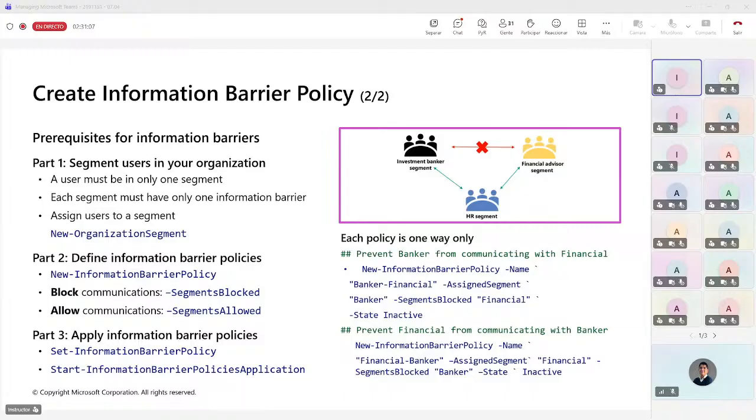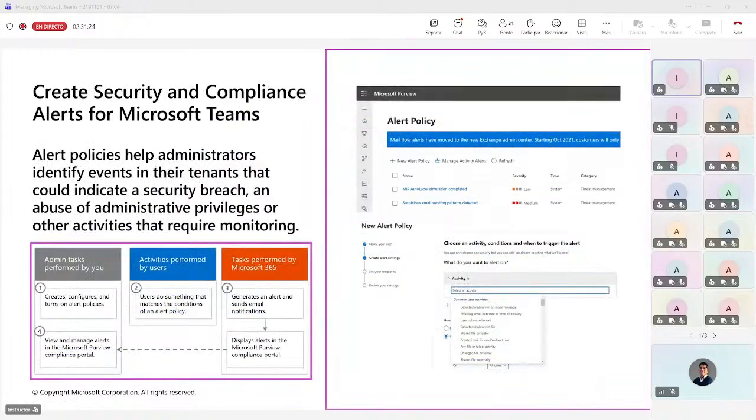Give it at least a half an hour to start applying to your organization. Note that the system will apply or process about 5,000 user accounts per hour. So you'll note with the example they have here, they're preventing bankers from communicating with financial and preventing financial from communicating with bankers. Okay, and then you can also turn on alert policies, right, to monitor user activities. So alert policies help to identify events in their tenants that could lead to a security breach or even abuse of administrative privileges or other activities that do require monitoring. And so those alert policies can be configured in Microsoft Purview.